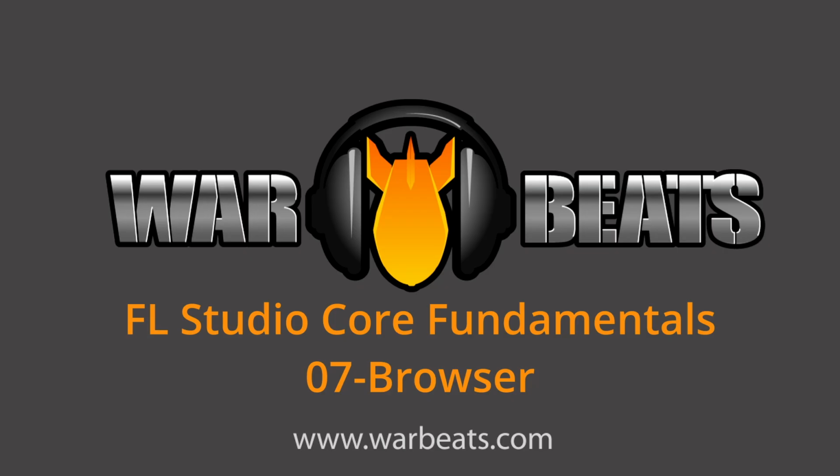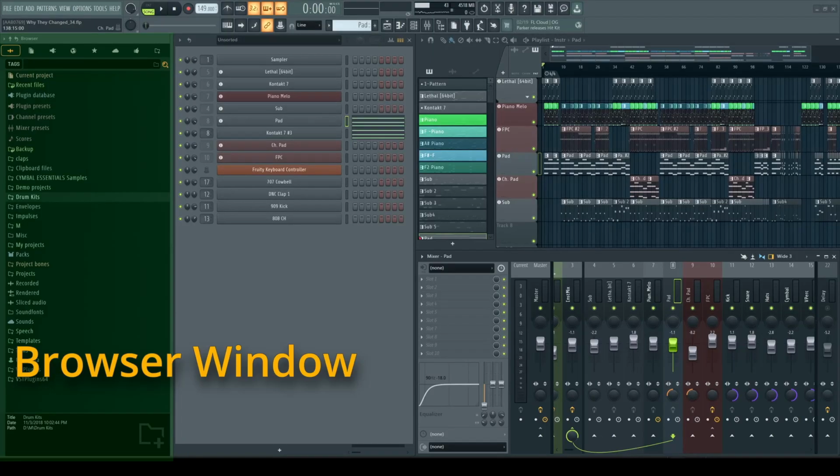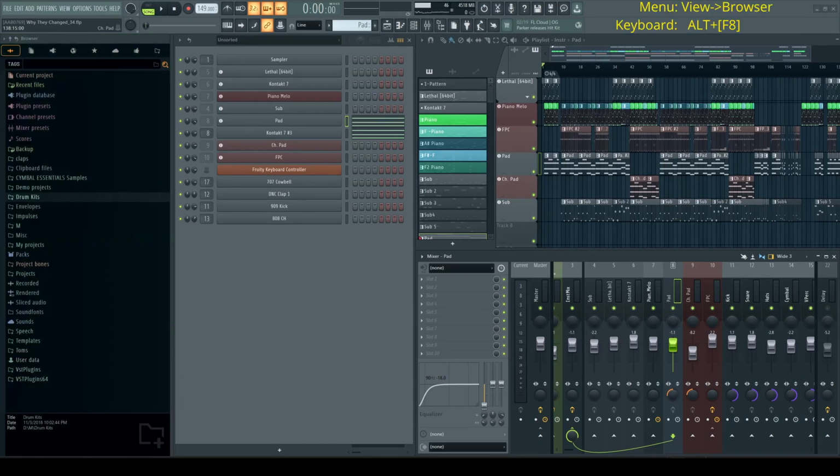In this video, I want to introduce you to the browser and its many tabs. The browser in FL Studio is a powerful window that gives you quick access to your sounds, plugins, samples, and project files. Now, to show or hide the browser, you can press Alt F8.